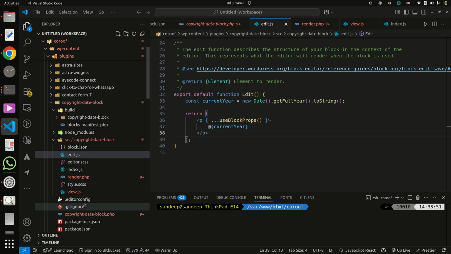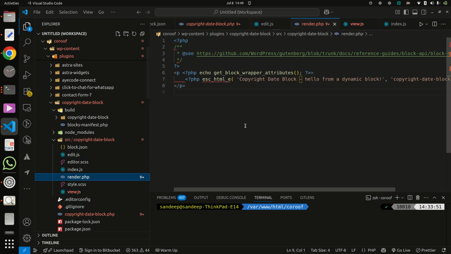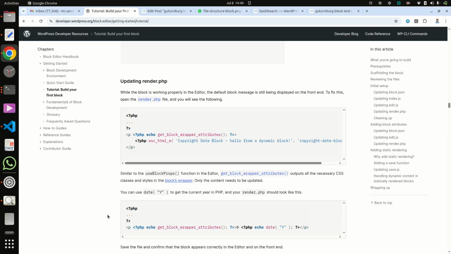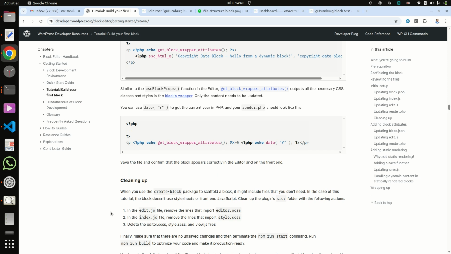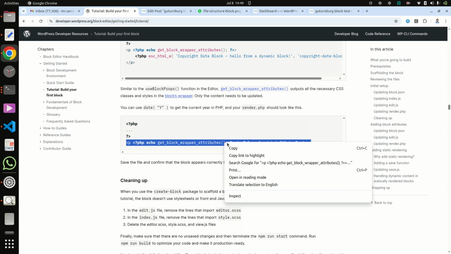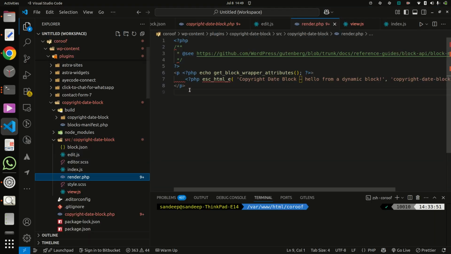If you see in the default render.php, then it is showing "copyright date block hello from dynamic block". So we have to update it with some text. For getting dynamic data we can use date. So just use this code here.